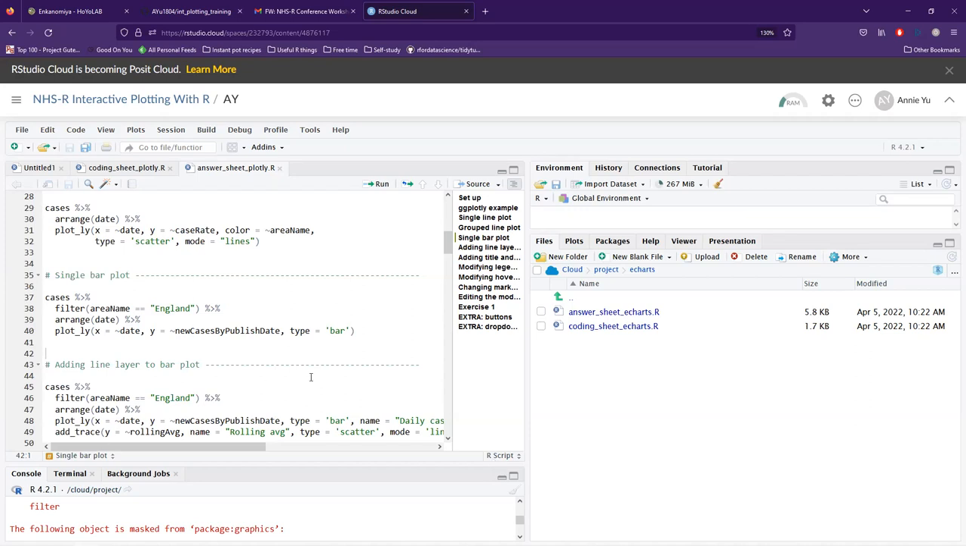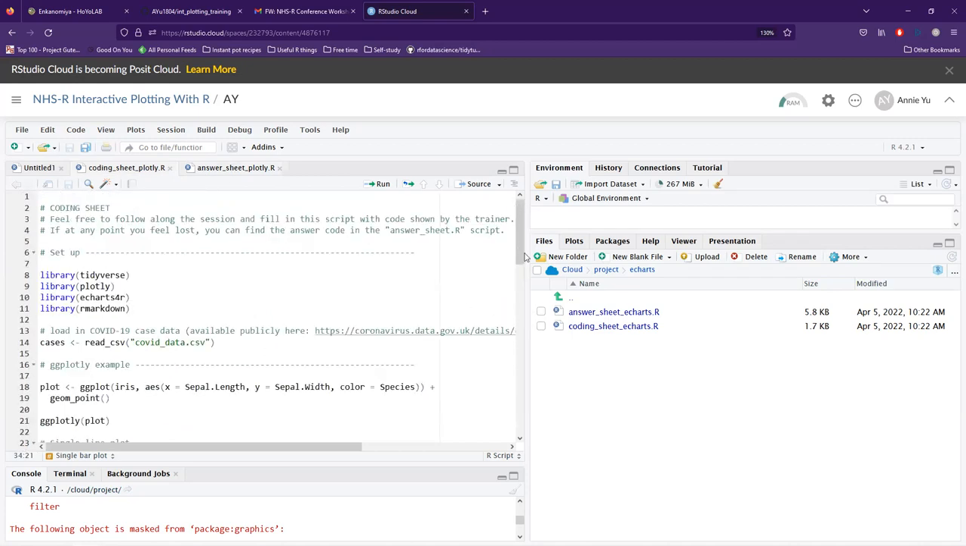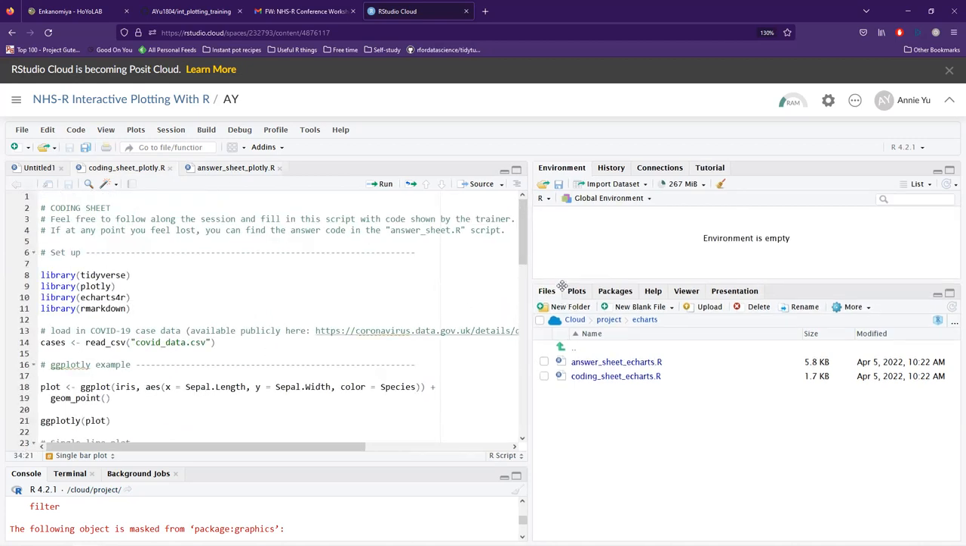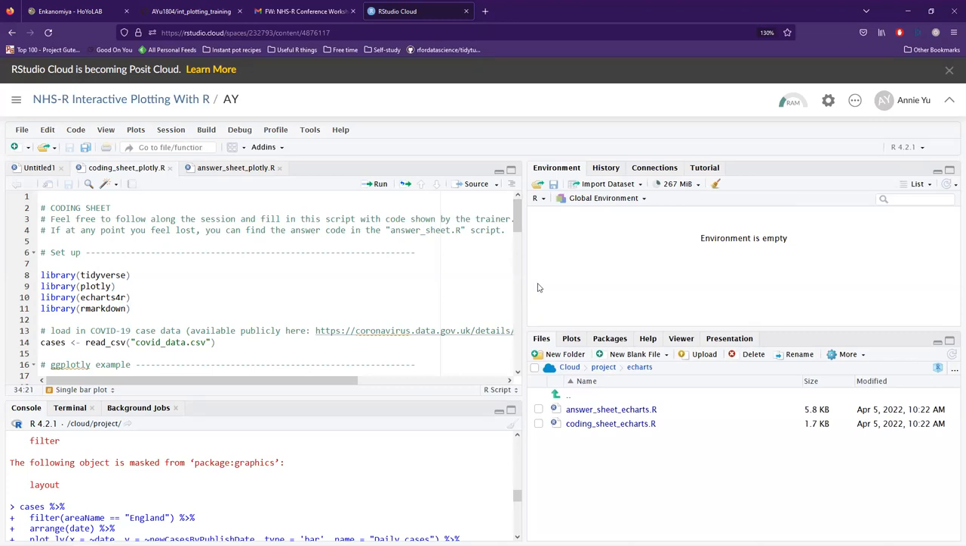Okay. Just give you guys a minute to fully deploy sessions. I know that might take a while, but you don't need to install any packages because they've been pre-installed. So hopefully that should save you some time.